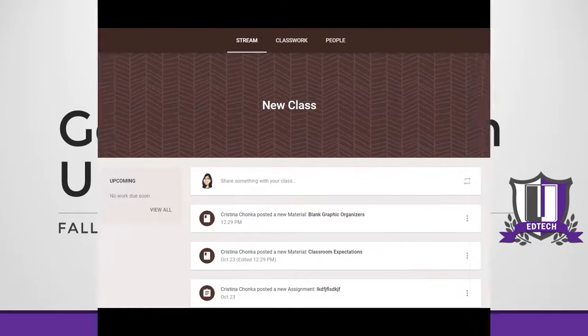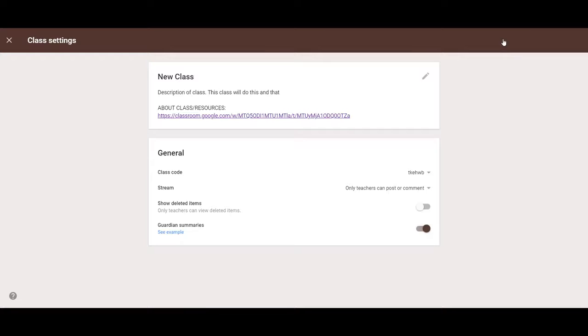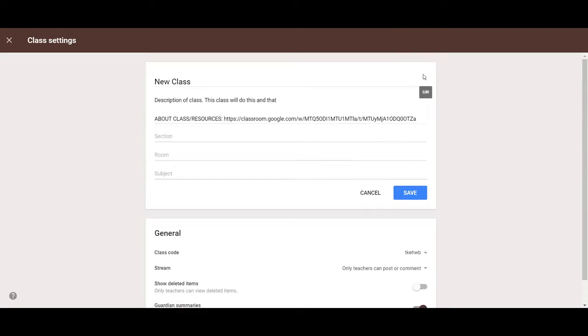Google has made some pretty big changes to Classroom this year. One of the biggest ones is the way that it appears. Before, you had Stream, Students, and the About tab. The About tab has been kind of consolidated into the Settings menu. This is where you can edit the description of your class or add the description of your class.